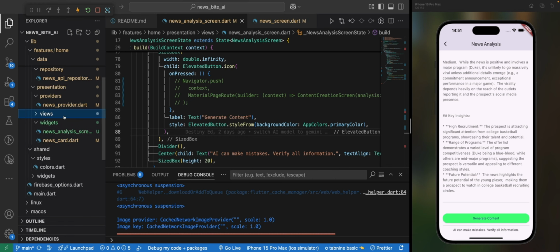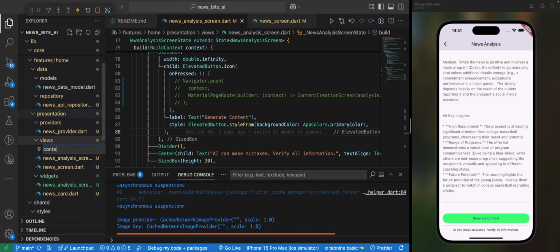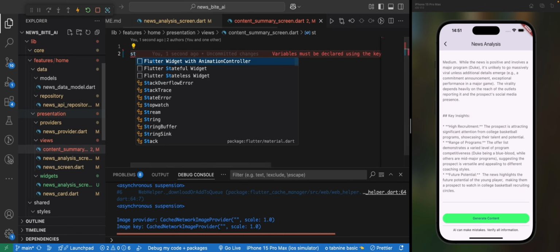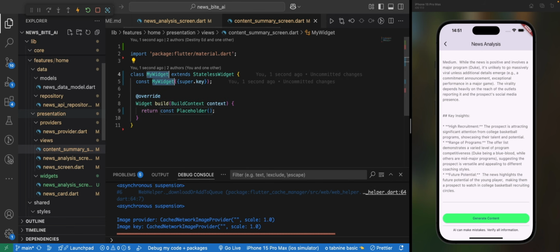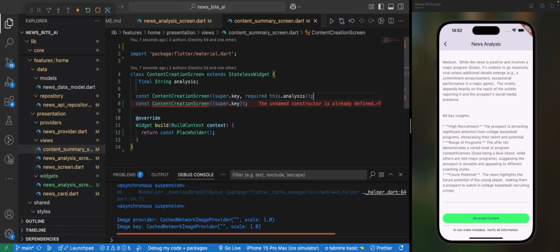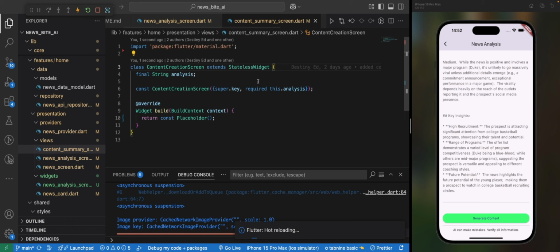So inside here, I will create a new view, which is content summary screen.dart. So inside here, I have my stateless widgets. So I'll call this content creation screen. And inside this content creation screen, we are going to pass the summary, like the analysis, down to this screen. We're just going to pass the analysis down to this screen because we'll be using the analysis now to generate social media posts and any other stuff.